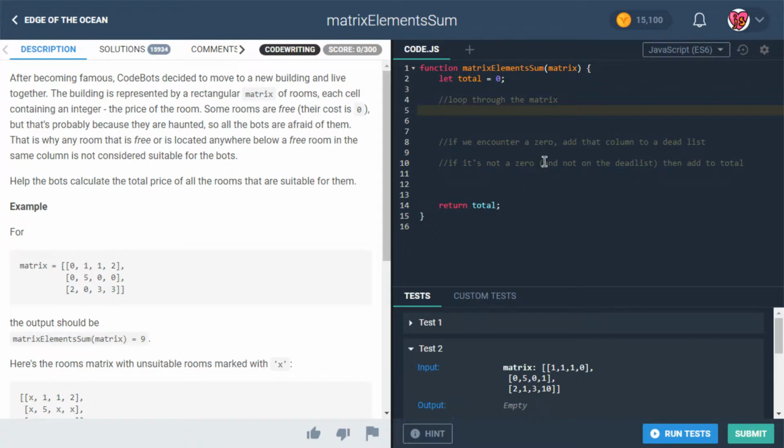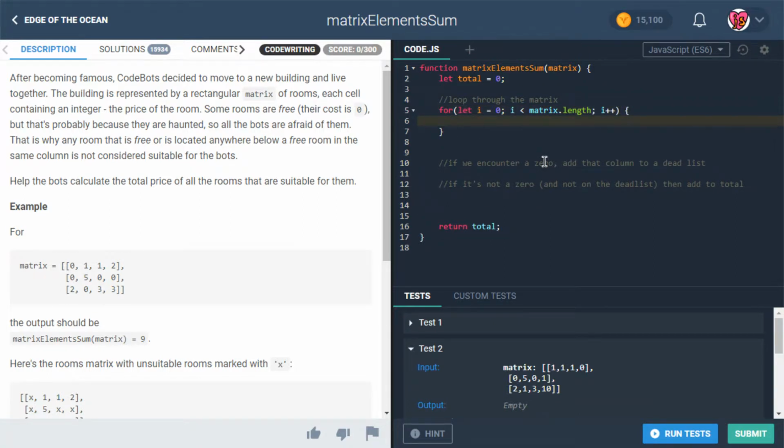So in terms of looping through the matrix, well, we're going to do nested for loops like what we saw before. So actually, let's get in the habit of using let. So let i be assigned the value 0, i is less than matrix.length and i plus plus. Okay, so from there, I just want to do a quick console log of matrix at i. So we can see what's actually in this matrix.